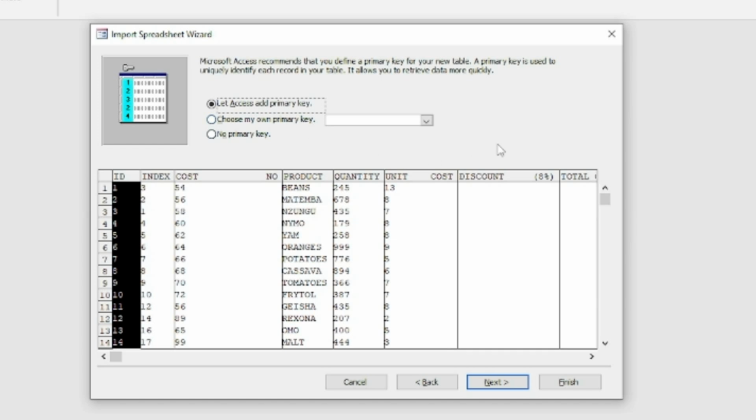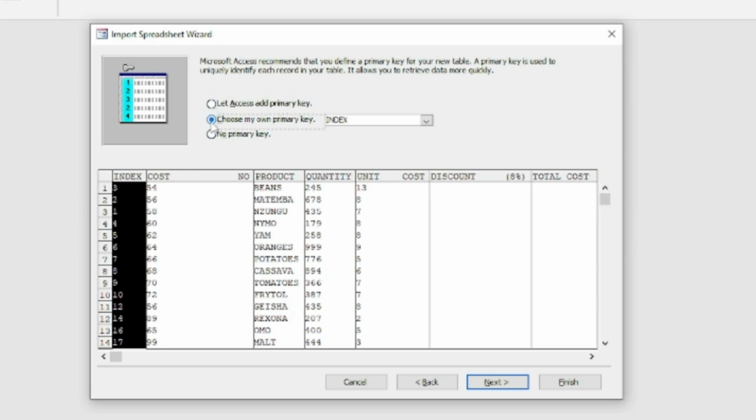But if you want Microsoft Access to include its own primary key for you, then you have to click on what we have, let Access add a primary key. But here, I would like to add my own primary key. So I'll go ahead and select choose my own primary key. Then I'll come to this side, click on this side and select the type of field I want to use as a primary key. For me, I'm going to use my index as a primary key, and that is what I'd like you to do also. Then after that, go ahead and click on Next.